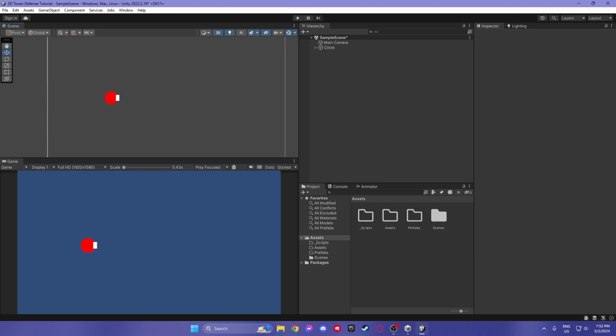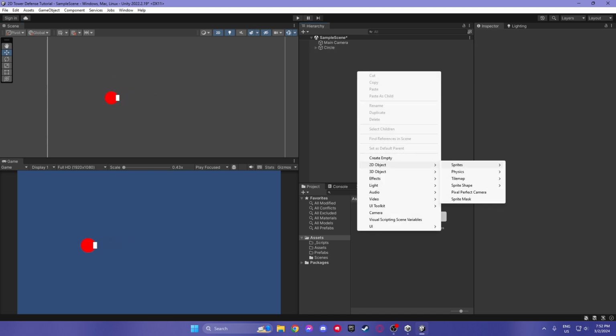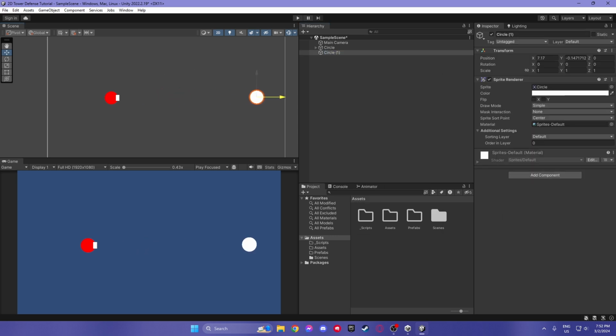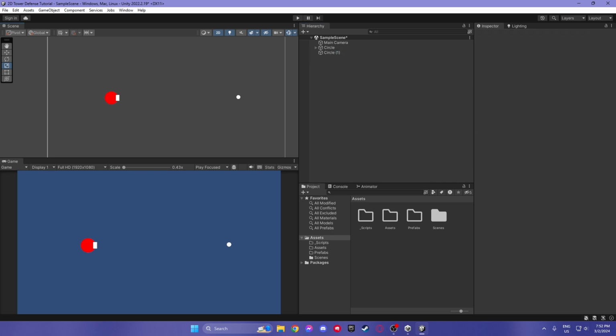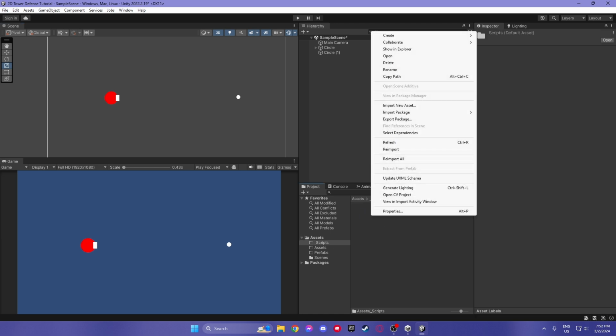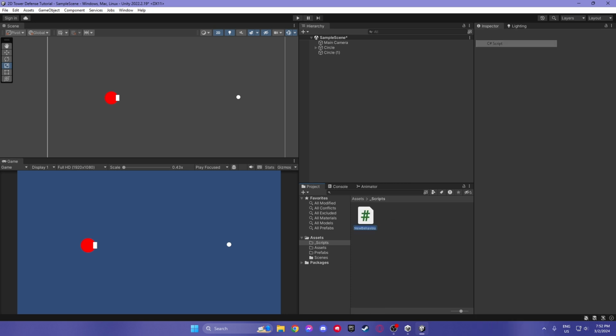Now that that's done, we're going to make another circle. This will act as our checkpoint, where our circle will stop if reached. Now, we're going to make a script. Go to the scripts folder, right-click, create C# script, and now rename it to enemy.